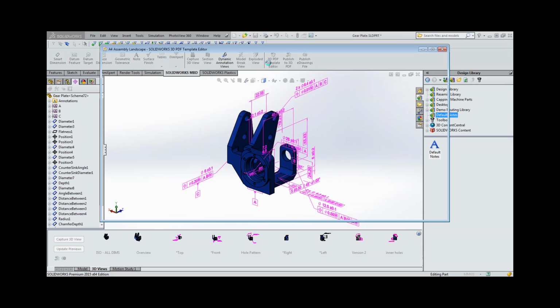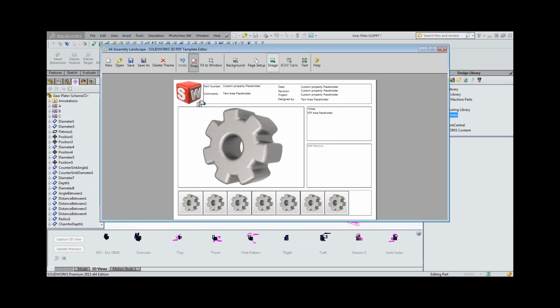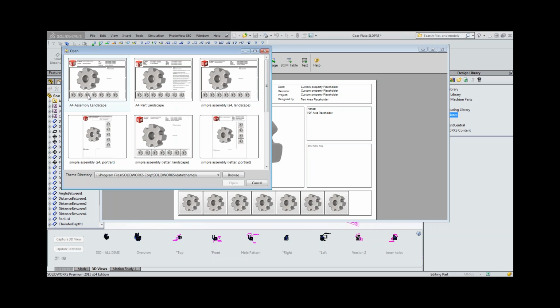So you can see there's a template editor inside SolidWorks MBD. You can just choose different templates. You can just open a different template. I can just go and you can see there are different templates we have. So we have some assembly template, we have a part template.